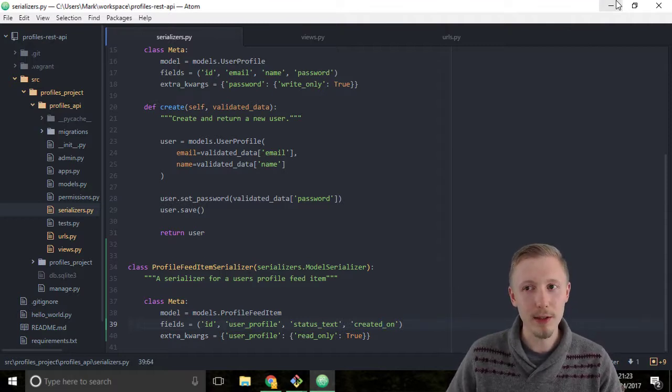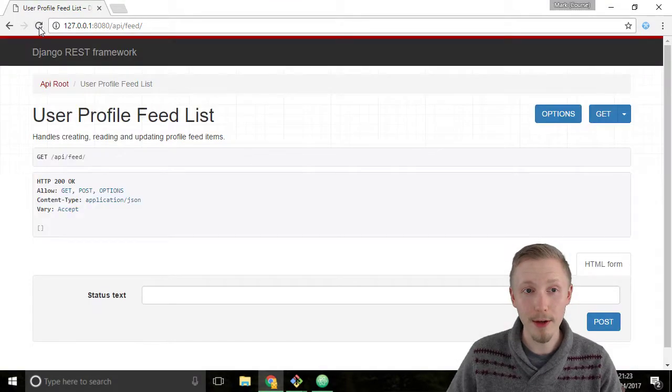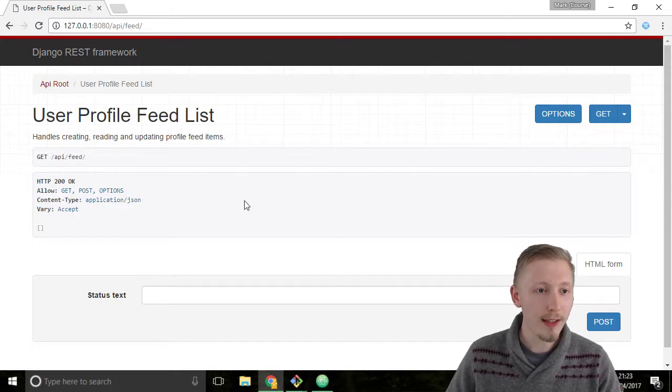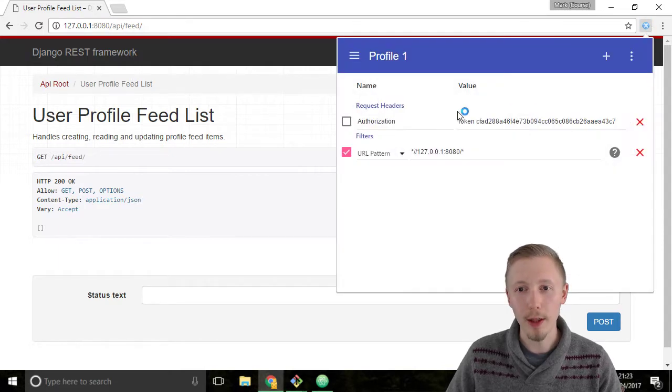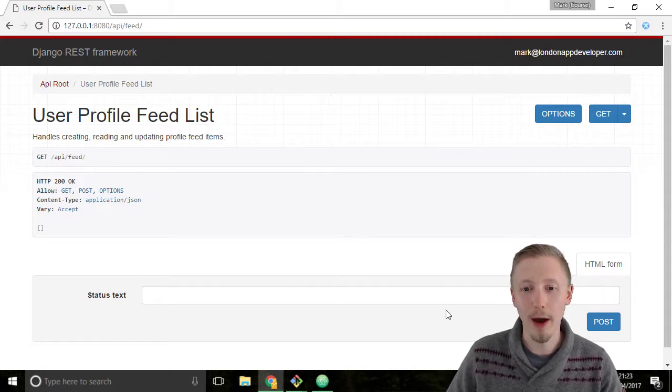The Django development server will automatically reload in the background, and then we can just refresh our API, and this time it worked. So this is our user profile feed API. Let's make sure that the authorization header is checked and that we're logged into the API. So if it's unchecked, then check it and then refresh the page. You can see now that I'm logged in as mark@londonappdeveloper.com.